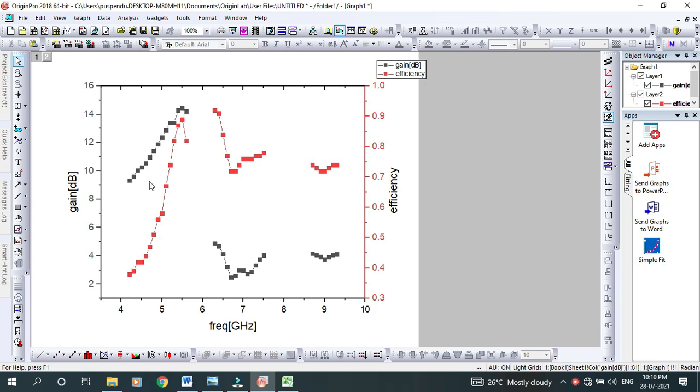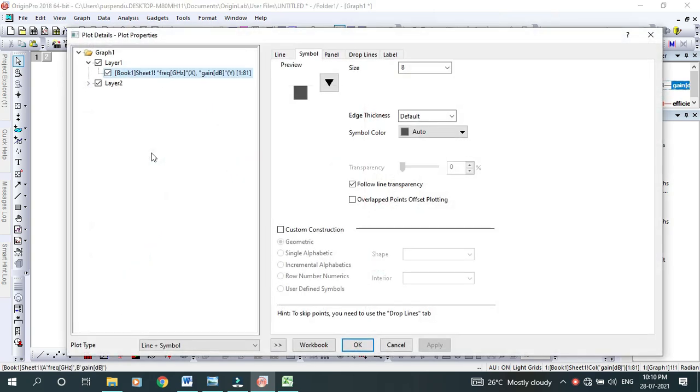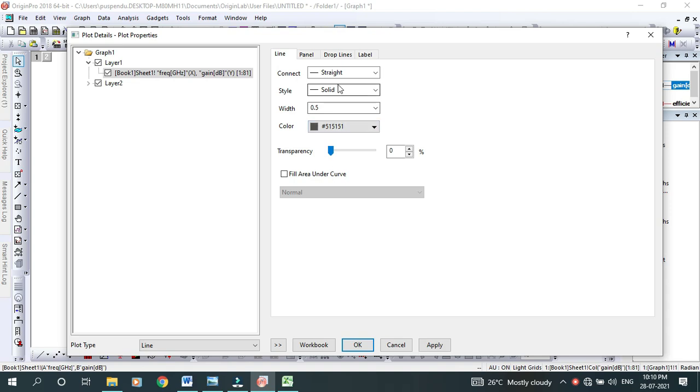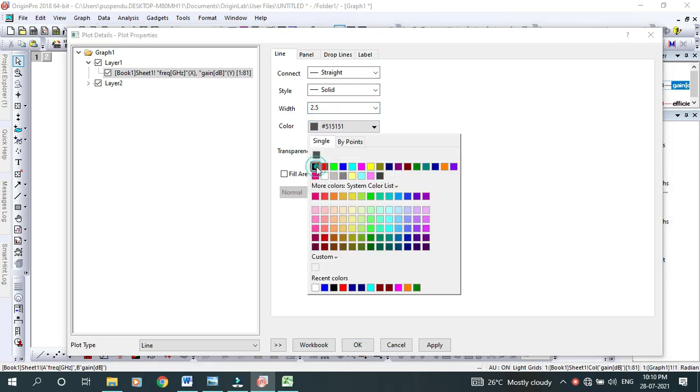So you can change the style of these plots. For that you just select the plot, put the cursor on the particular plot and double click, and the option window will come. So here you can change the plot. Here it is selected as line and symbol. I will make it line only, and also I will increase the line width. I am setting it as 2.5, and also I will change the color to black.